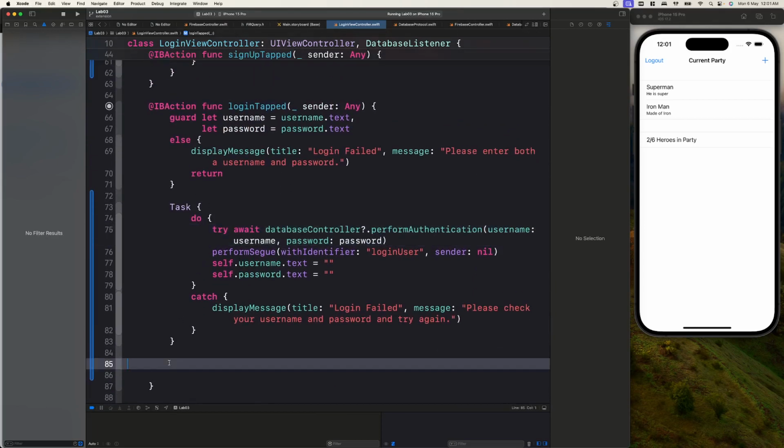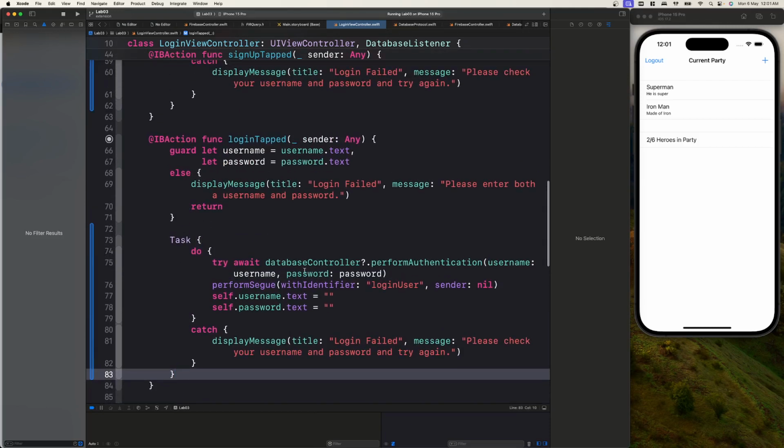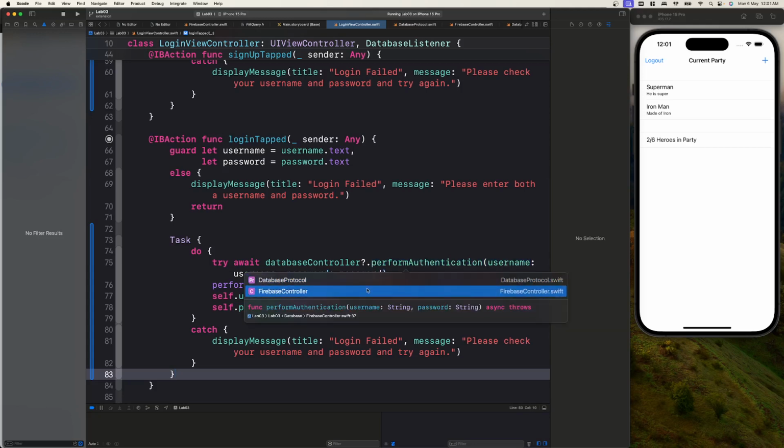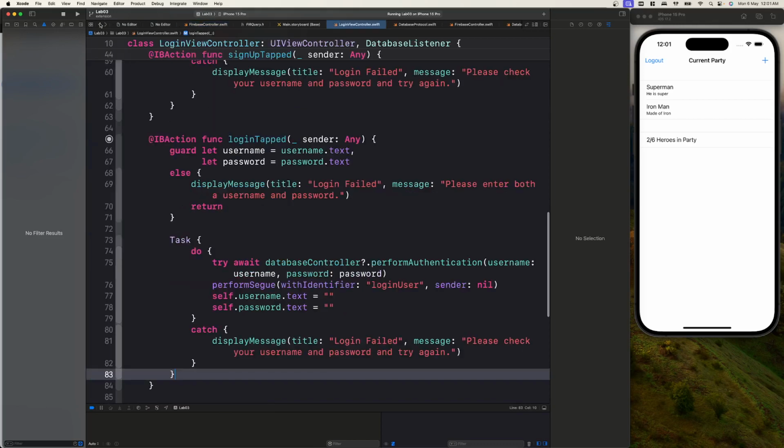And when we've got that, we can have a look at the code flow. So basically, now our perform authentication method we wrote is marked async and throws. So it calls asynchronous code and waits for it to finish, and it sets up the hero listener when it's done, and then it returns, or at this point throws, and it will just exit this method and pass that back to the catch block that this is called from. And same with the other one.